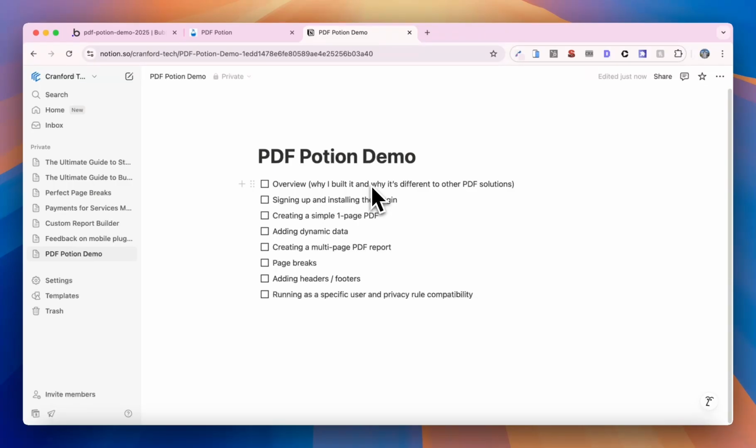And I realized it wasn't specifically my plugin that couldn't do these things. Pretty much all of the Bubble PDF plugins had similar limitations. So in 2024, I decided to solve the Bubble PDF problem once and for all, and that's why I started DocuPotion. So let's move on to signing up and installing the plugin.